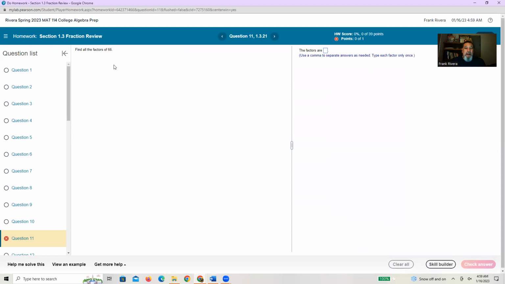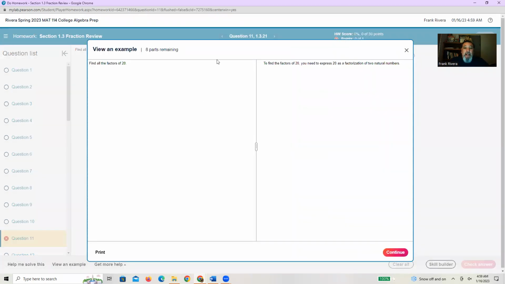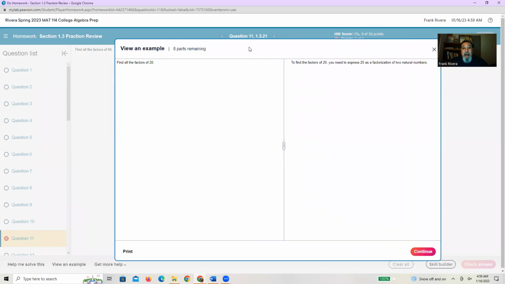All right. So nice button. It helps me do the problem I'm on, but it will give you another one to make sure that you are knowledgeable when the problem changes on you. So that's help me solve it. If I do view an example, let me press that one. What that does is it's kind of similar to the help me solve, but it's not interactive and it does a different number. So we're working on factors of 66.